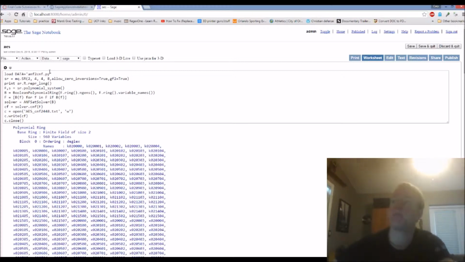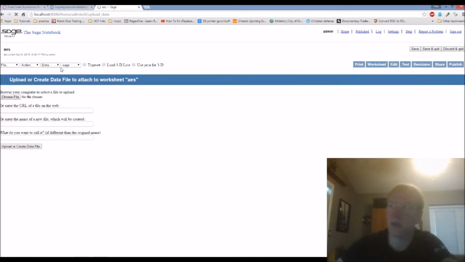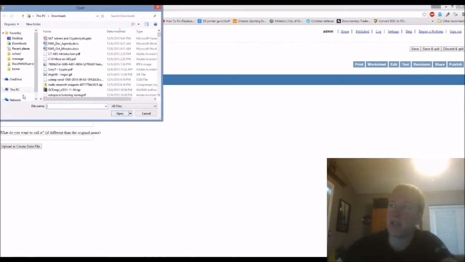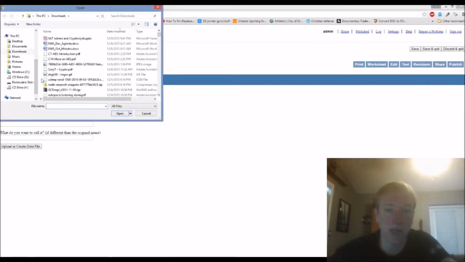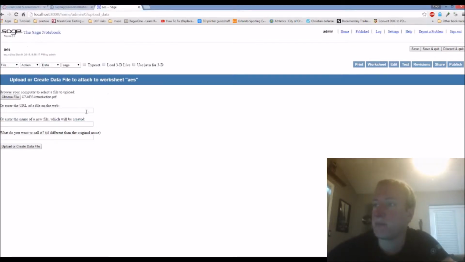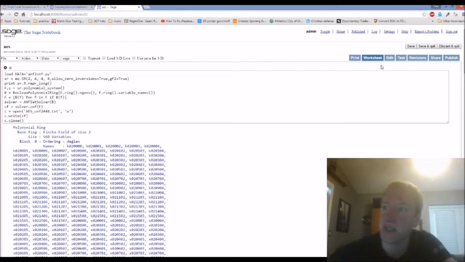So to upload that file, you need to go to Data, Upload or Create File. Click Choose File. I've already done this, so I don't need to upload it again. But what you would do is select the file, say this PDF file, say that is the Python script. You'll click that and then click Open. You can describe it if you want, and then just click the button Upload. So like I said, I don't need to do that, so we're going to go back to the worksheet.